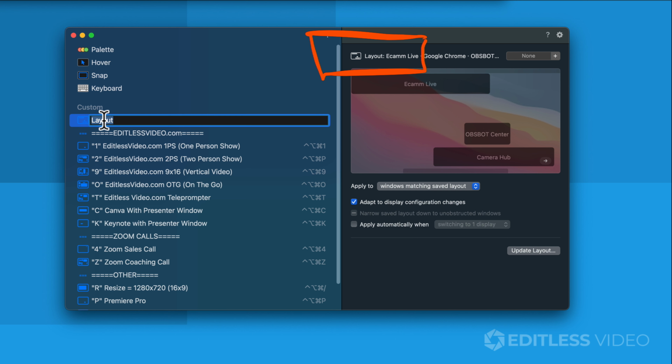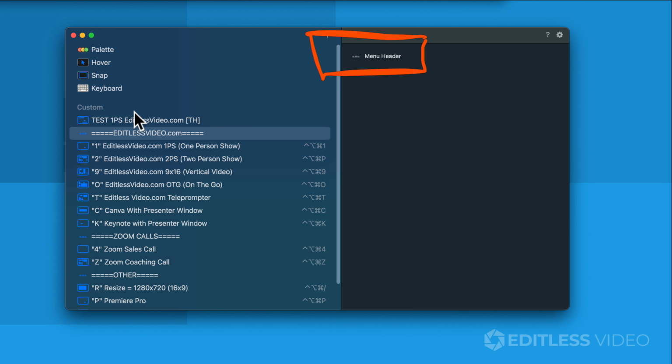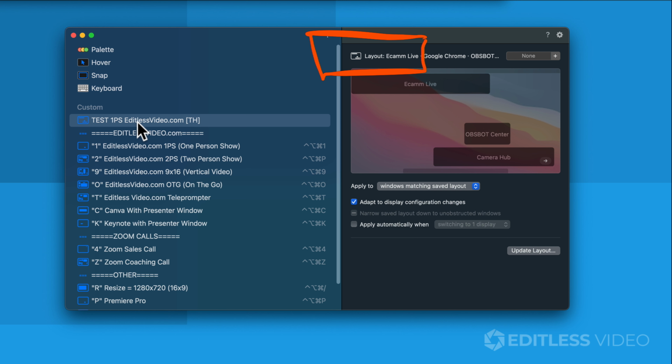So I'll remember to delete this one later. This one's going to be called Test One Person Show. And I'll just remember that I did this. So I've got a custom one, nothing here. What I want to do is take this custom action and create a layout exactly how I want it.